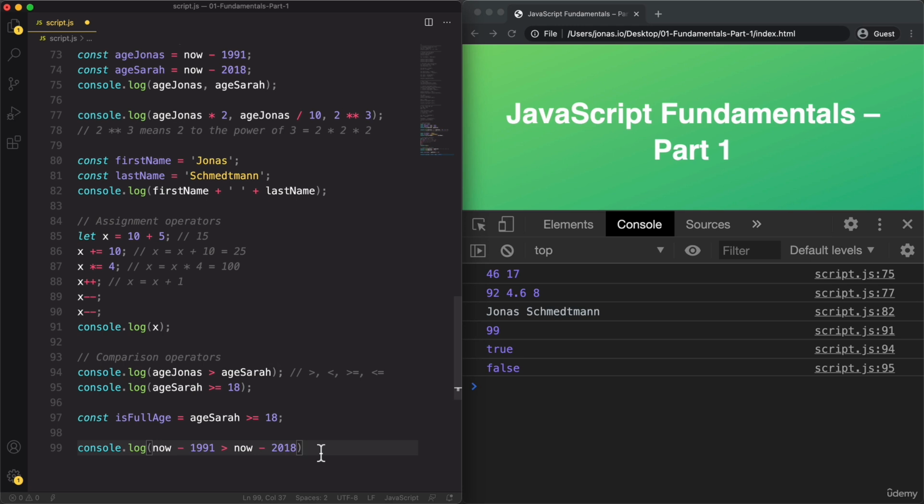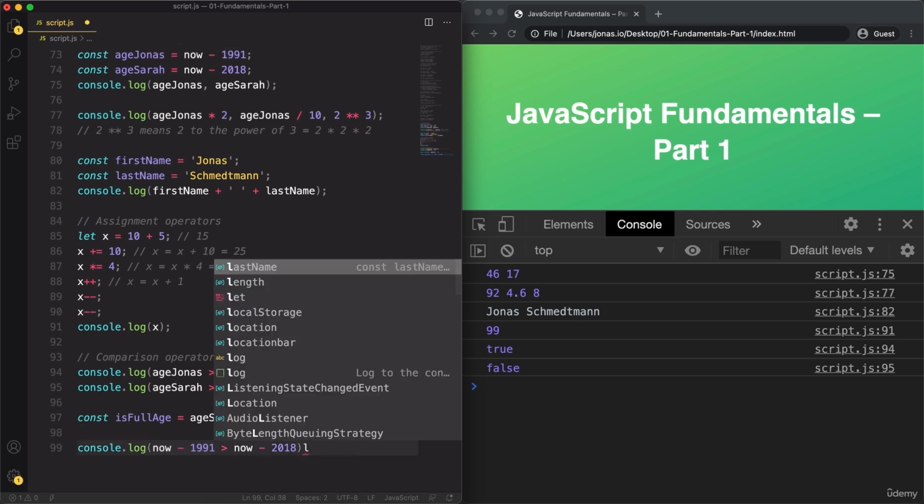Now the big question here is, how does JavaScript know if it should do the math first or if it should do the comparison first, right? Because we could think that the first thing to do is to calculate this, so basically 46, and then JavaScript could compare that 46 to now right away, right? That's what would happen if the operation would simply proceed from left to right. But we will see that it doesn't.